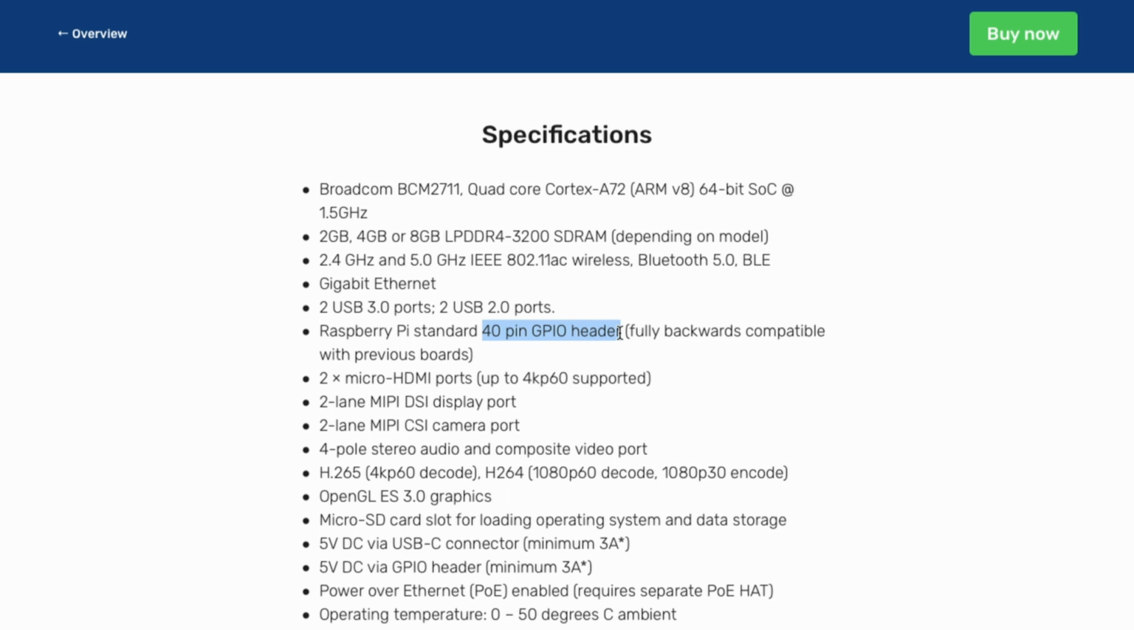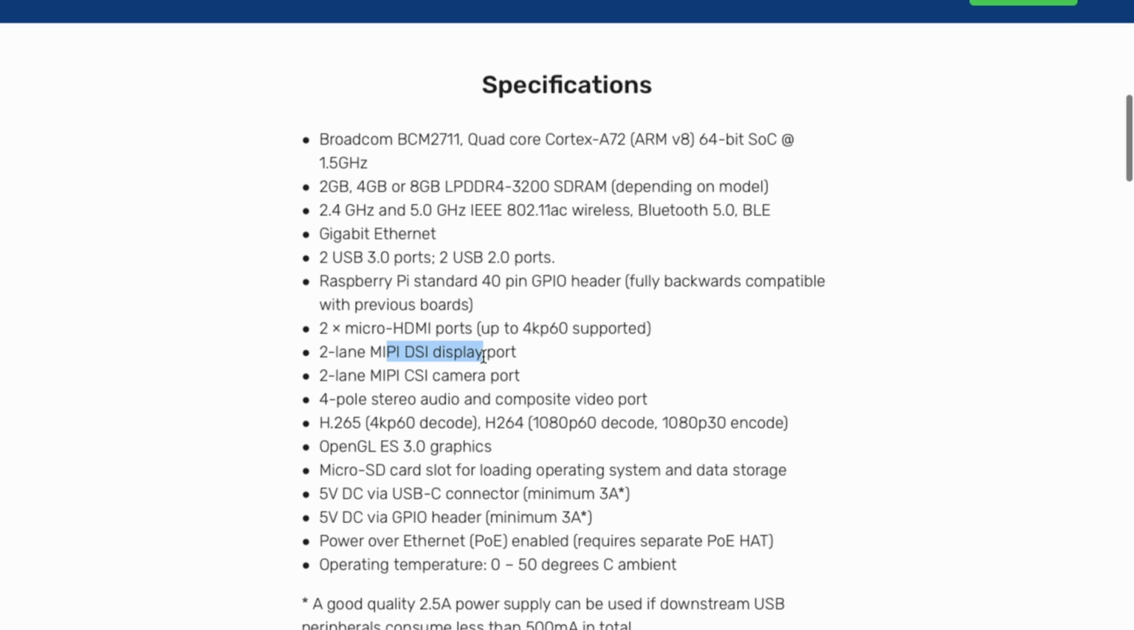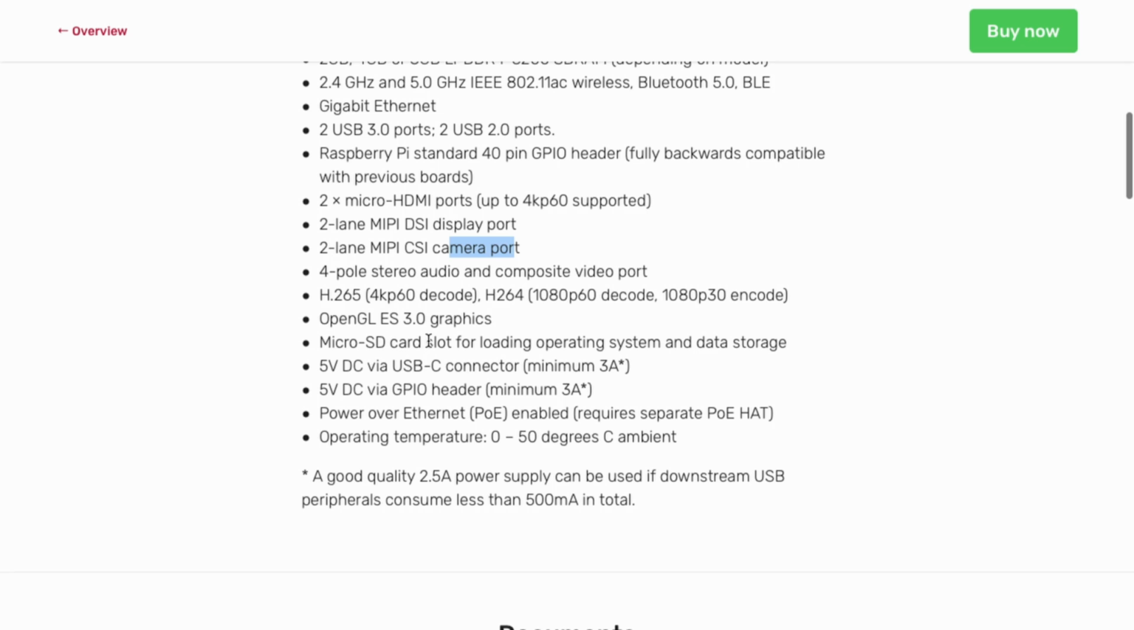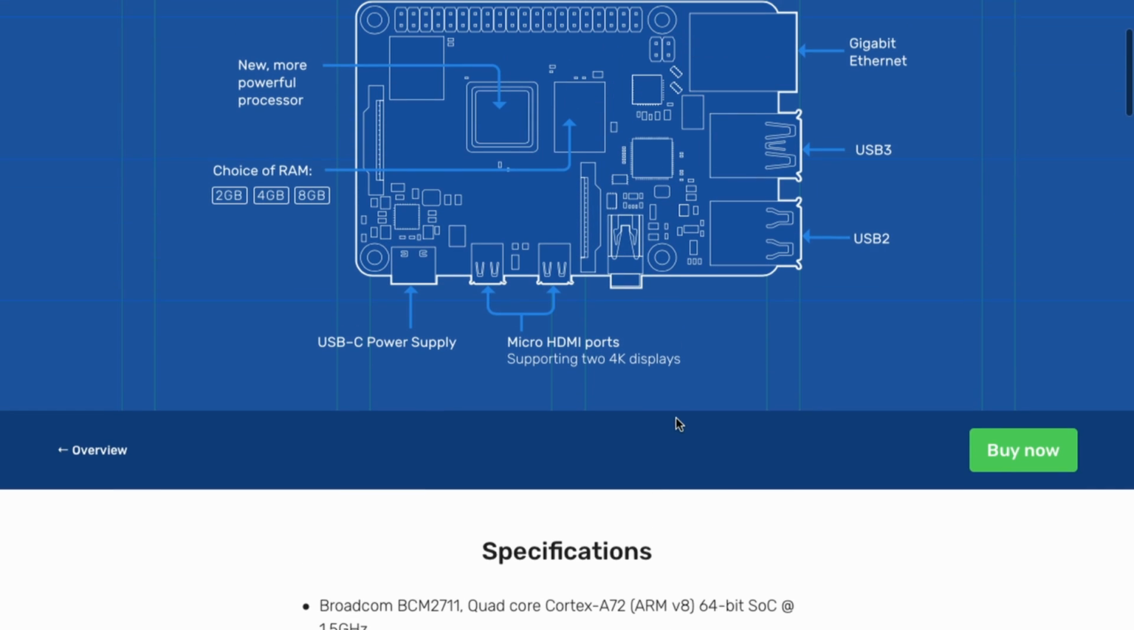Different Raspberry Pi boards may have different sized headers, so basically that's a number of those GPIO pins. Just one of those things to keep in mind. 2 micro HDMI ports. Then this is the display port that I showed you, and this is the camera port, the special ports that I showed you. Stereo audio coming out, has the codecs built in, has a micro SD slot, 5-volt DC via USB-C, and power over Ethernet enabled. It requires an additional PoE hat. So these are some of the things to think about with this particular board.